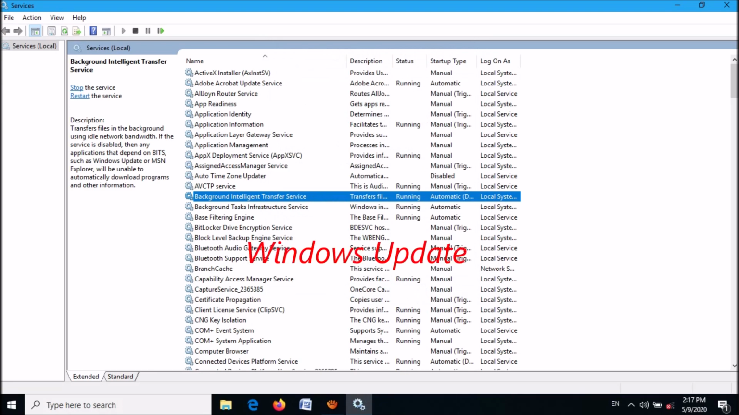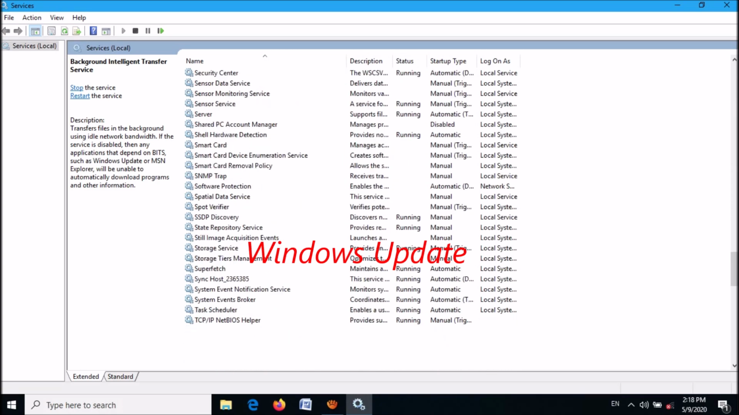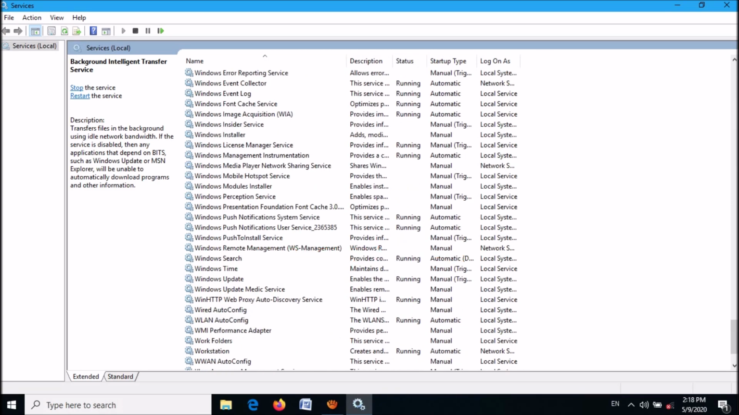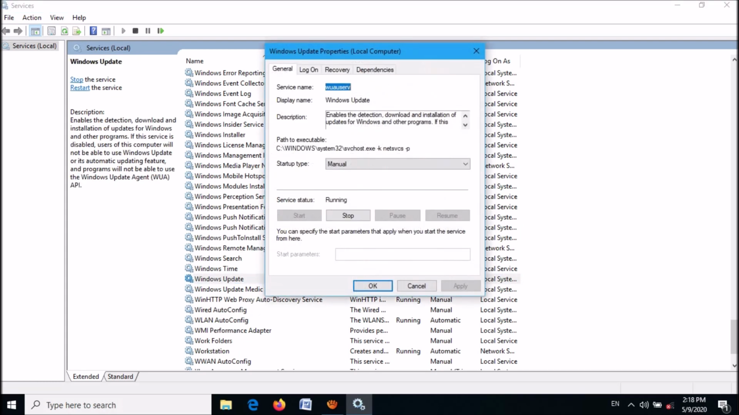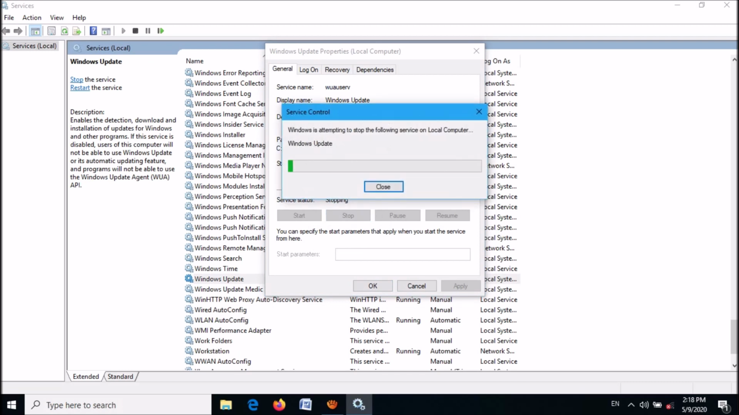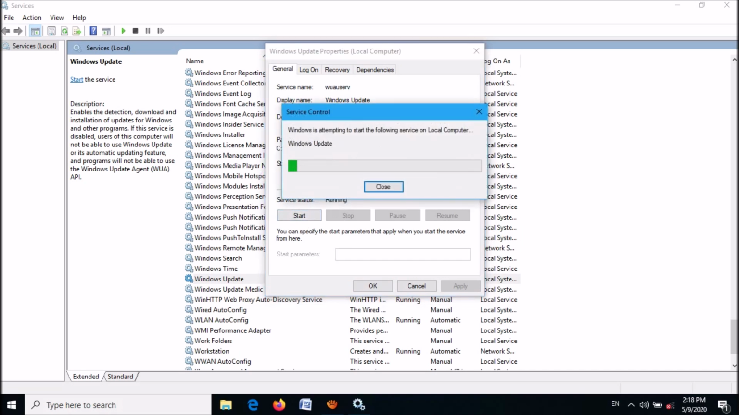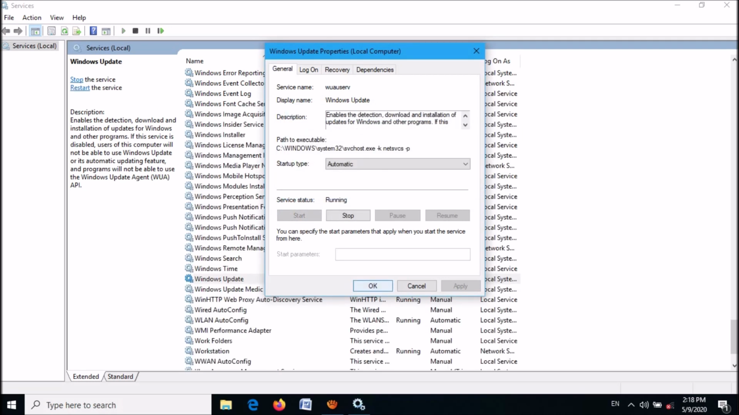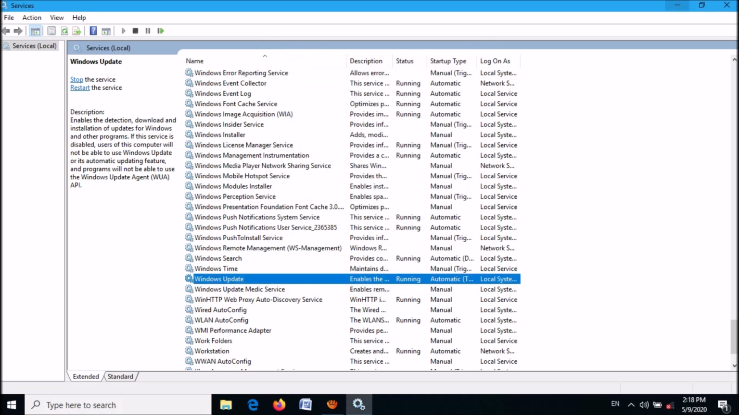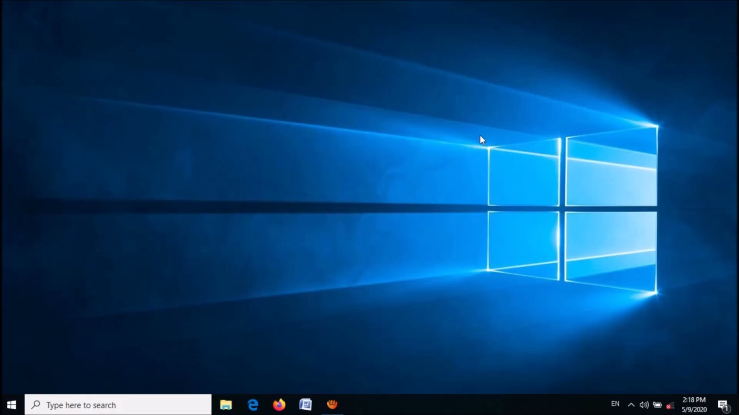Now locate another service named Windows Update. Move down, it is here, open it, and here also stop this service, then change its startup type to automatic, then click apply, then click start, then click OK. Now close this window.